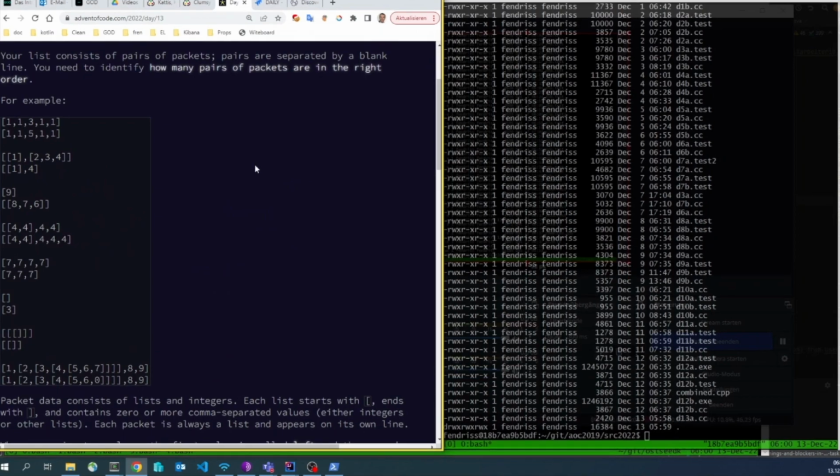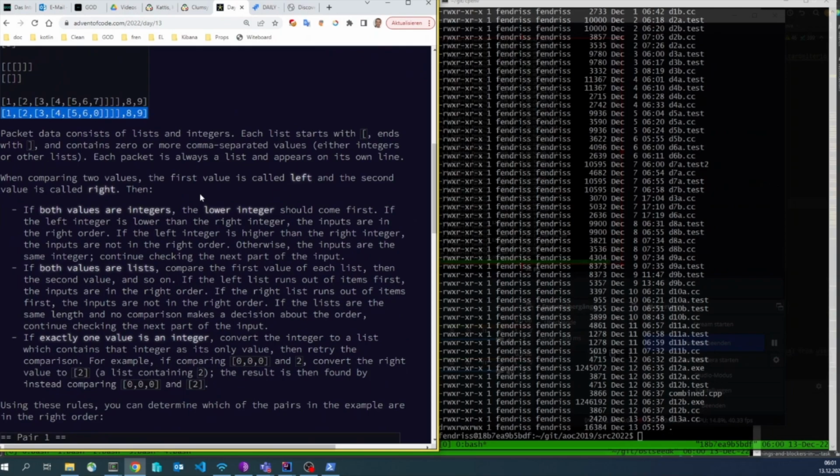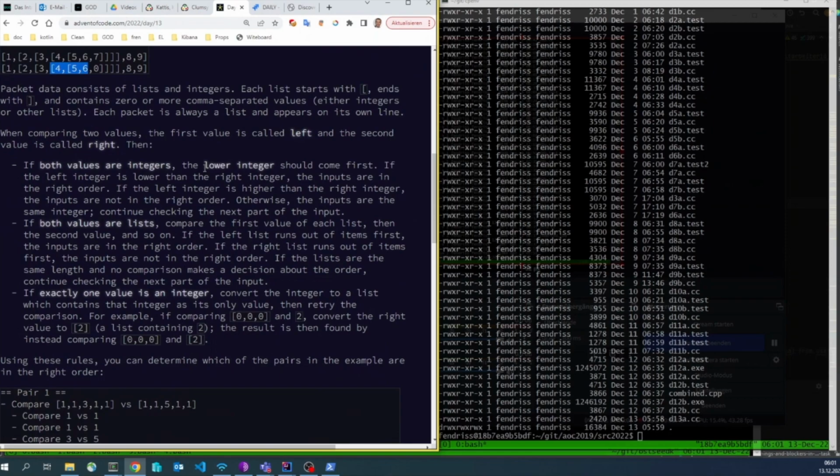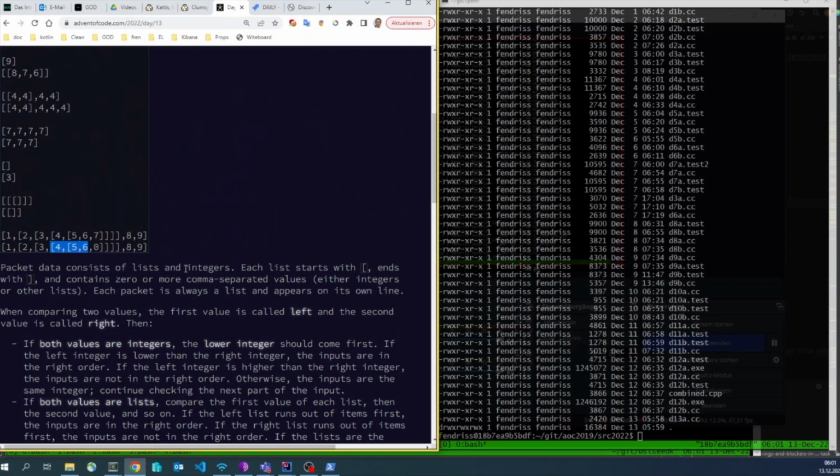The pairs of packets. The one line is one packet, yes? Seems so. And they are called left and right because it's the top and the down. It's otherwise somehow. Packet data consists of lists and integers.